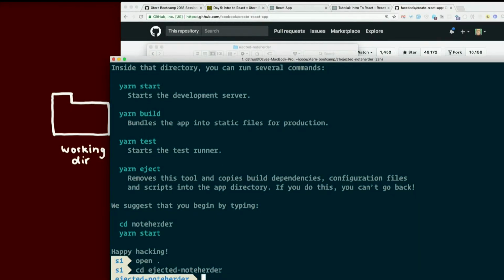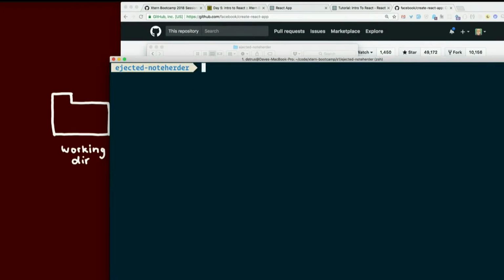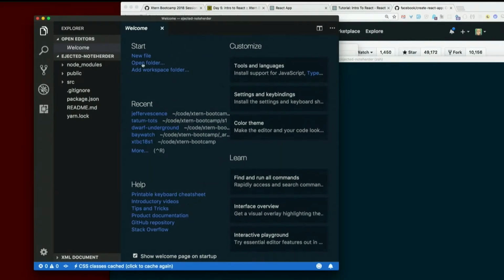Again, don't do this with your copy of note-herder. And I'm going to run yarn eject because I'm just dying to know what's happening. Well, first, let me just open this up in VS Code. And we're going to see basically what we saw in Dwarf Underground yesterday. We have a node_modules directory, a public directory, a src directory, a .gitignore right out of the gate, package.json, README, and yarn.lock.